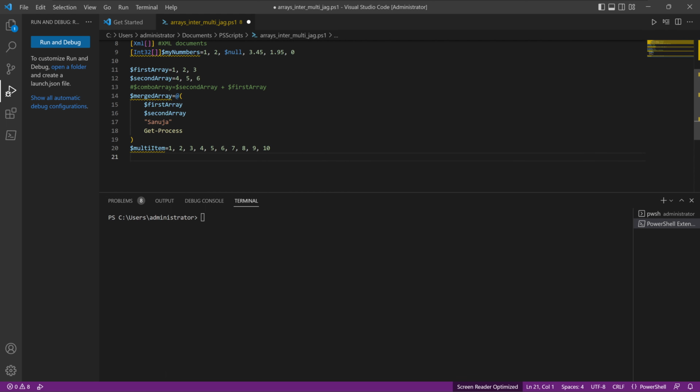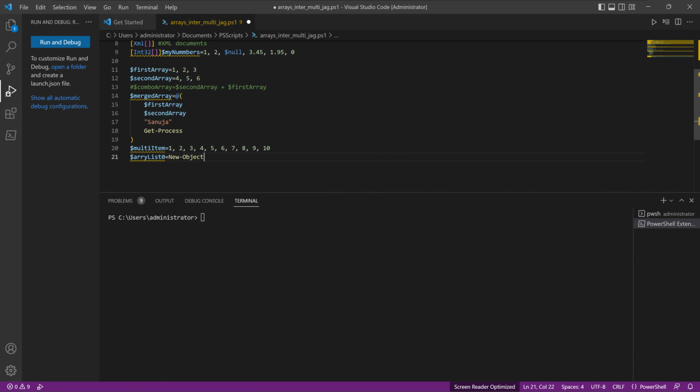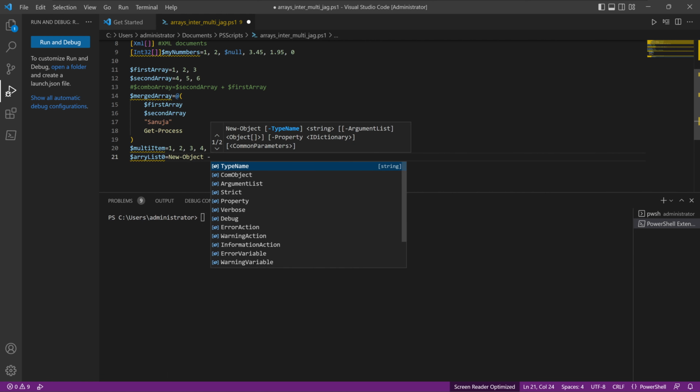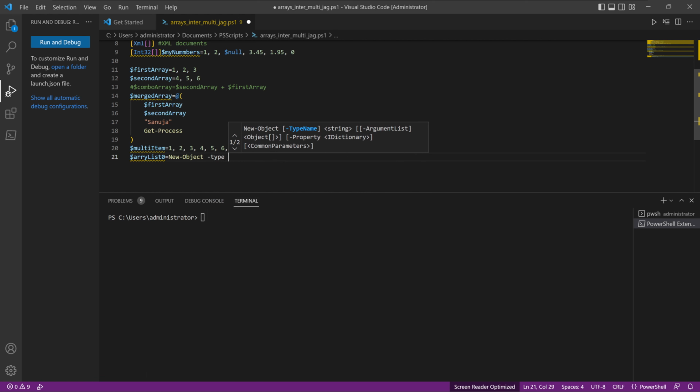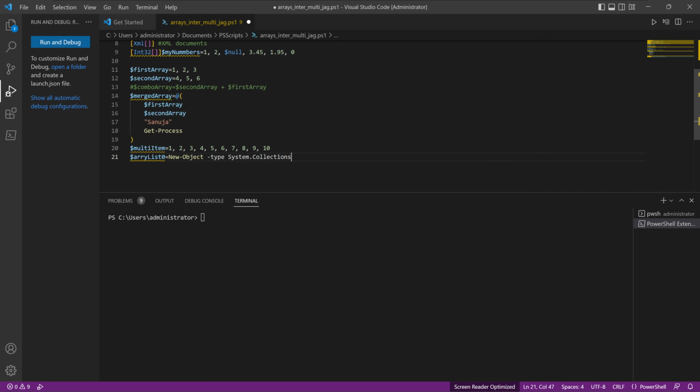And if you want to do it with the array list, for example, let's create an array list. So go $arraylist0, and I'm going to go equal New-Object -TypeName System.Collections.ArrayList. So I just created an array list right here.